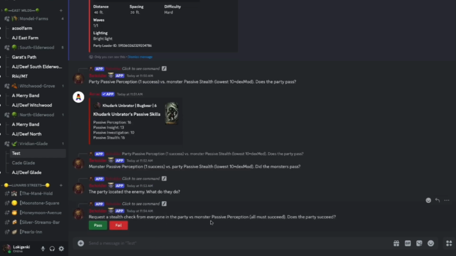Request a stealth check from everybody in the party versus the monster's passive perception. All must succeed. So here's the kicker: if any one of your party members fails the stealth check against the monster's passive perception, you all don't get the ambush condition. The fight just starts normally. But let's see what happens.